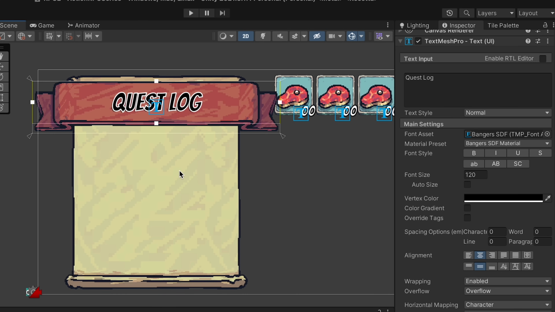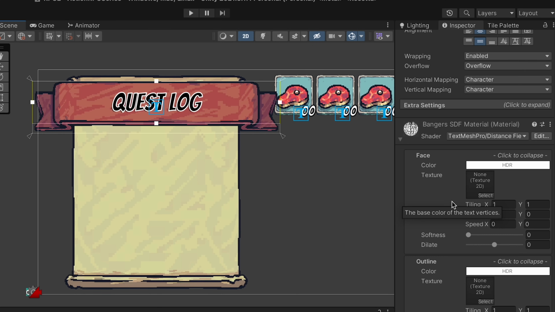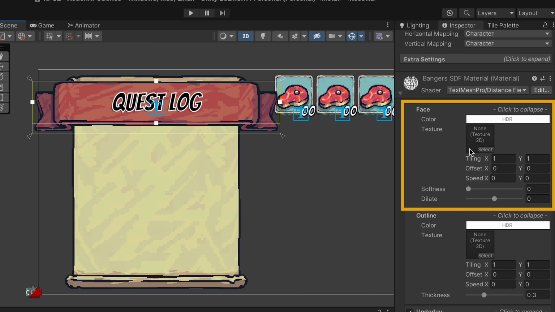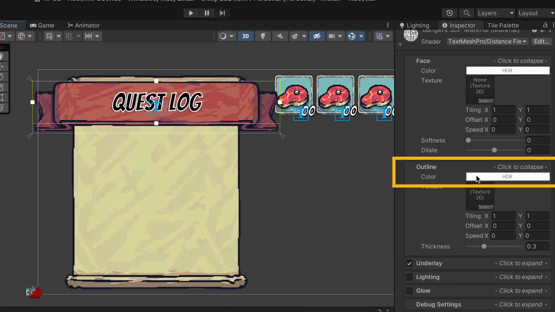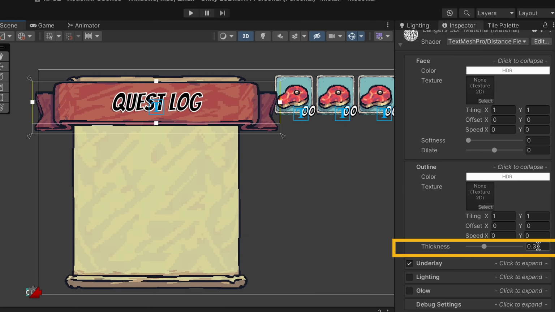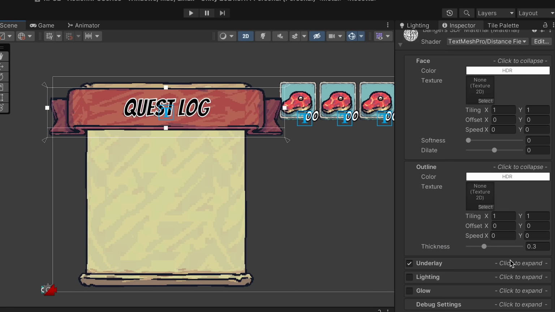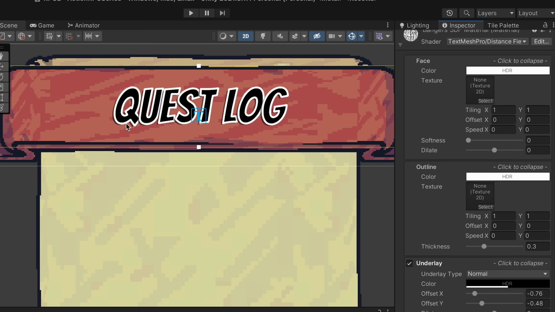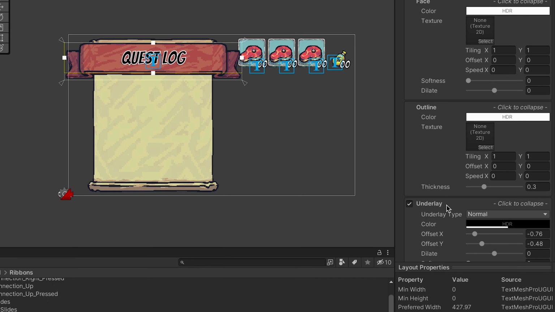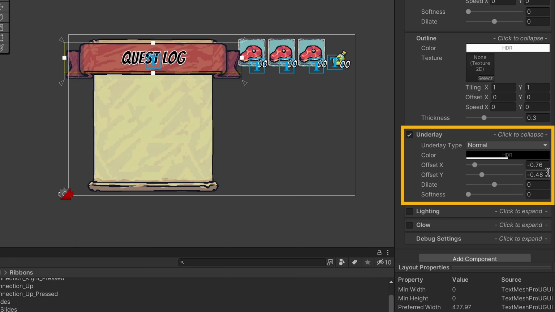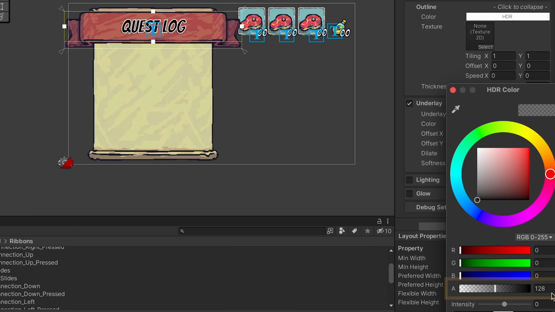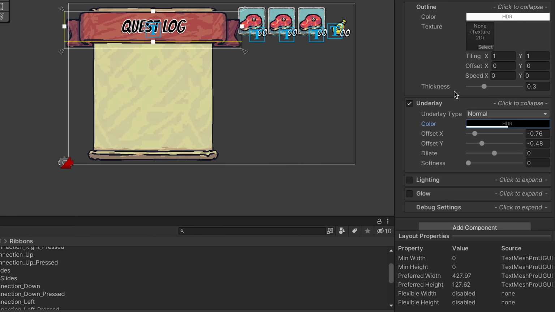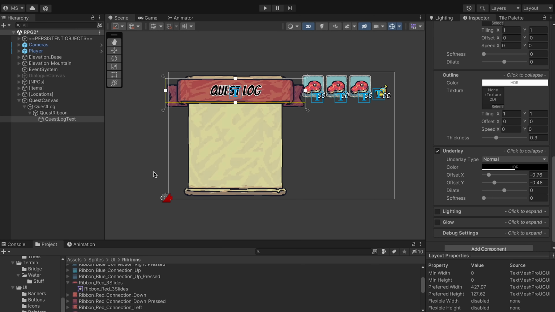With that done, we can come down below where you can see some of the material presets. You'll notice for face, I haven't done anything, but for color, I do have it set to a white outline with a thickness of about 0.3. And then there's also an underlay here. You can see it gives it a nice little bit of a shadow. That's done by using black. You can see my offsets here. And also, if we click on color, you'll notice that it is semi-transparent, which is what gives it that shadowy kind of look.